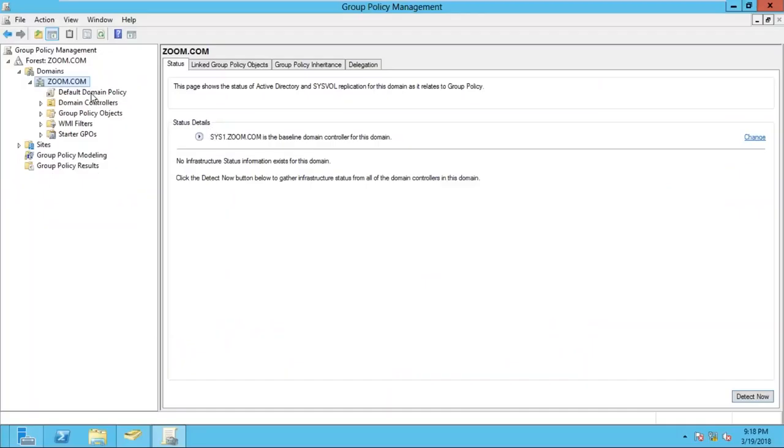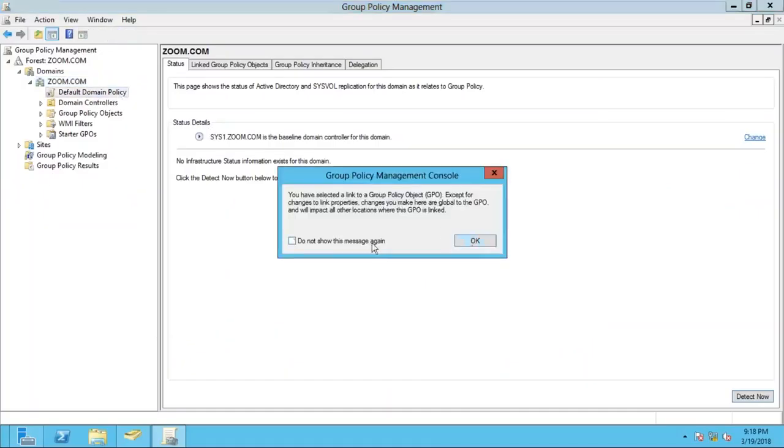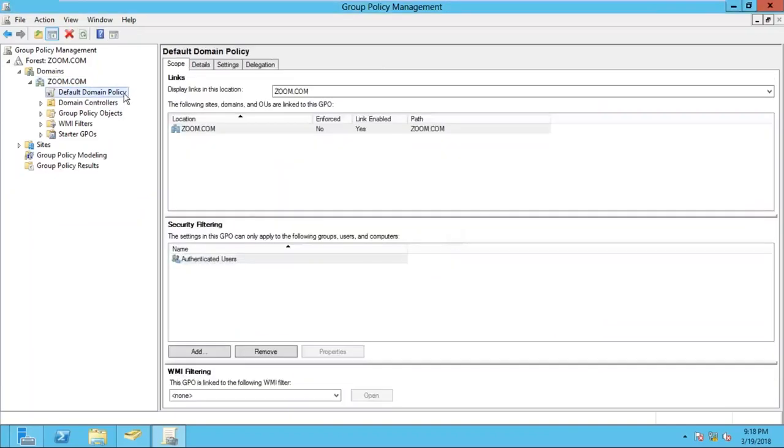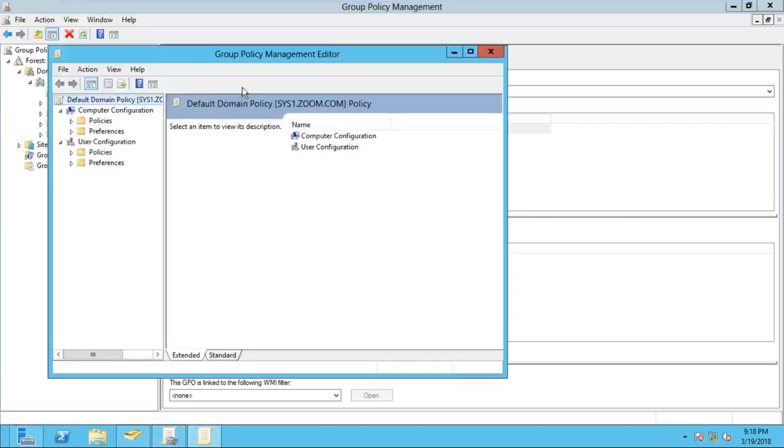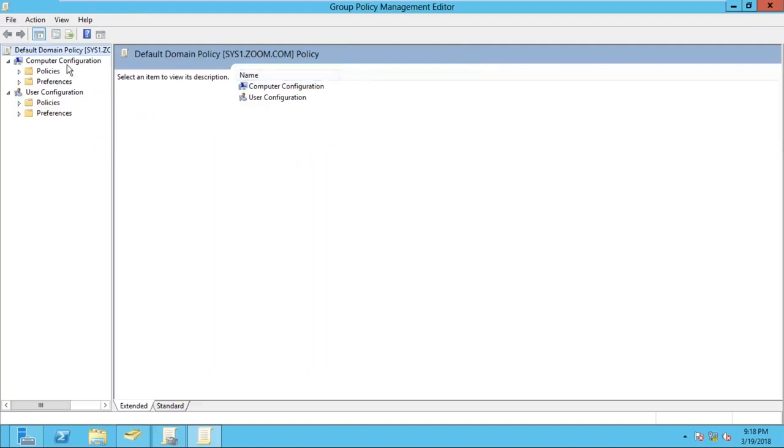Right click on default domain policy and click on edit. Once you click edit, one new window will open. Already we know this one, that is called group policy management editor. In that we have computer configuration and user, but this option is available in computer configuration, not available in user. So please write down, expand the computer configuration.